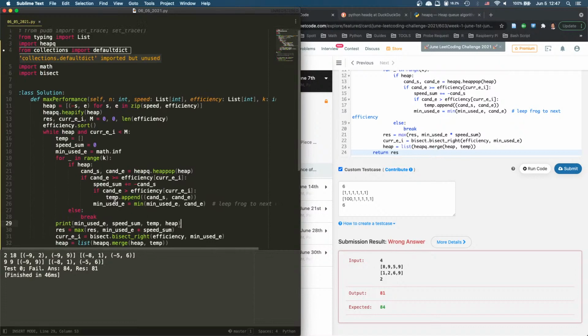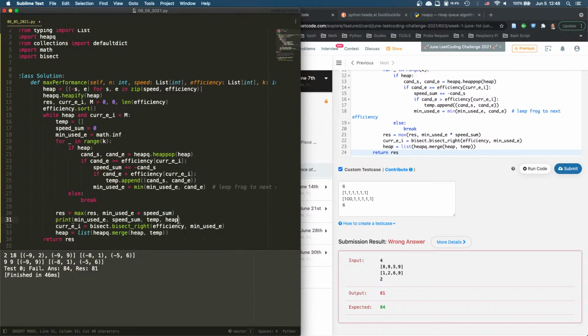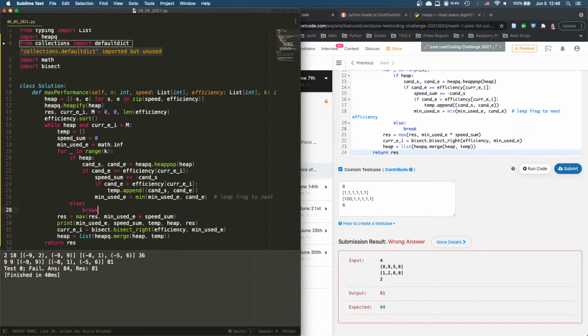First round, we have min used E is 2. Wait, what happened to, oh, min used E is 2. Okay, min used E is 2. Sum is 18, that's these two, right? And then temp is this, yeah, and then remaining is this, yeah, so that's 36. So I'm actually gonna do here res as well. 36.